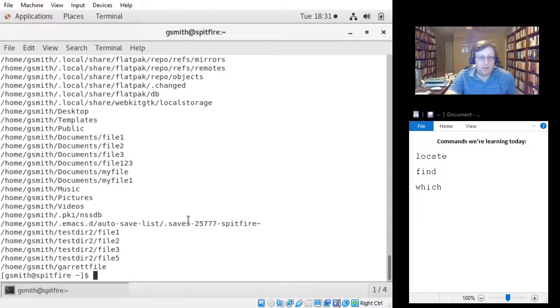Okay, so that's about all we need to say about find. Find is really a flexible command that's very powerful. It's worth going through table 4.3 and trying out some of those options there.